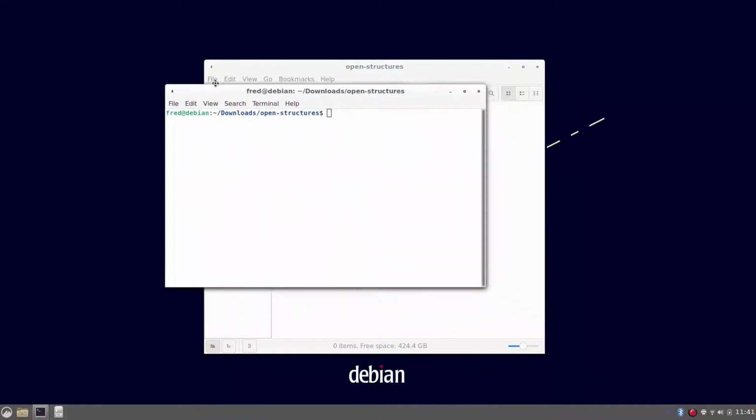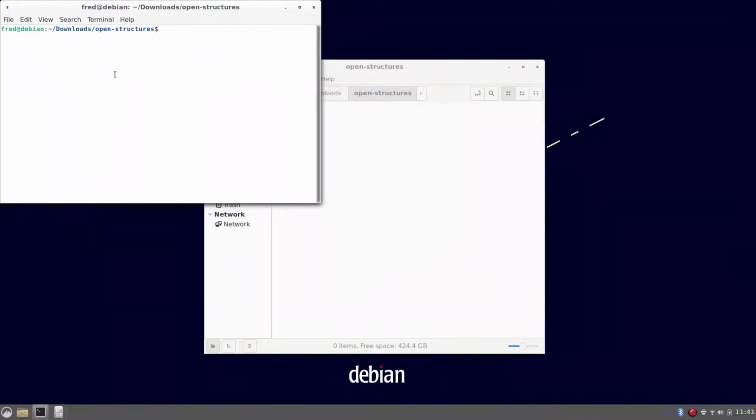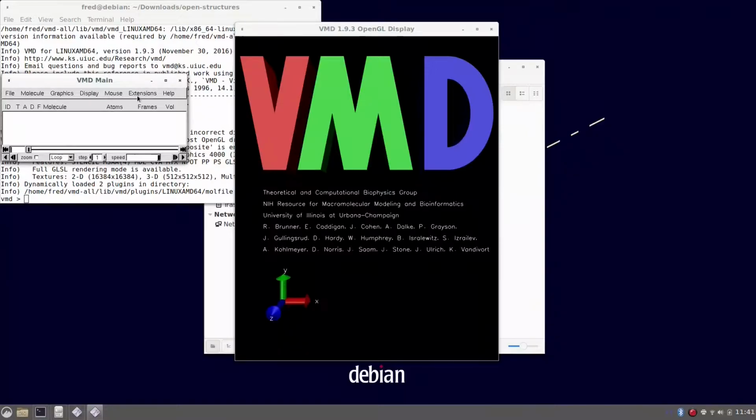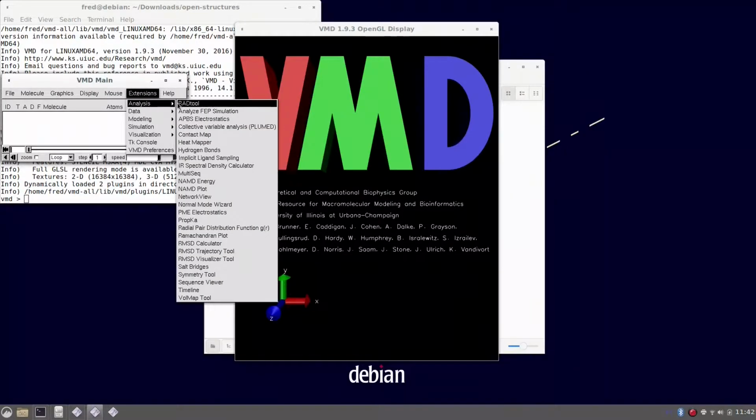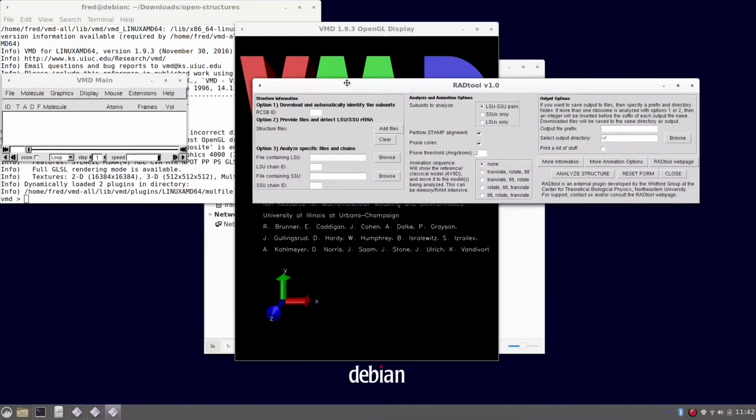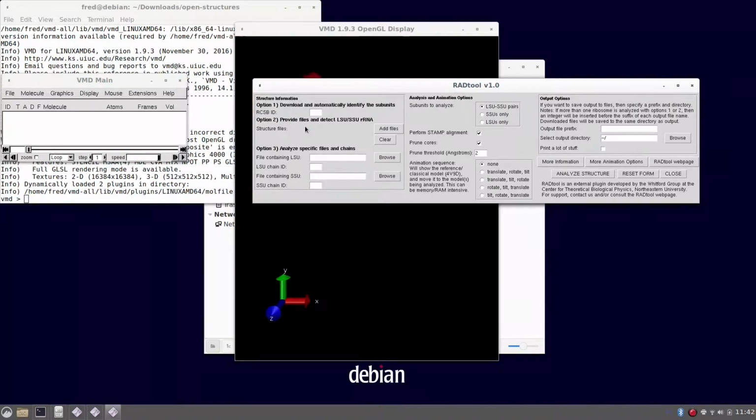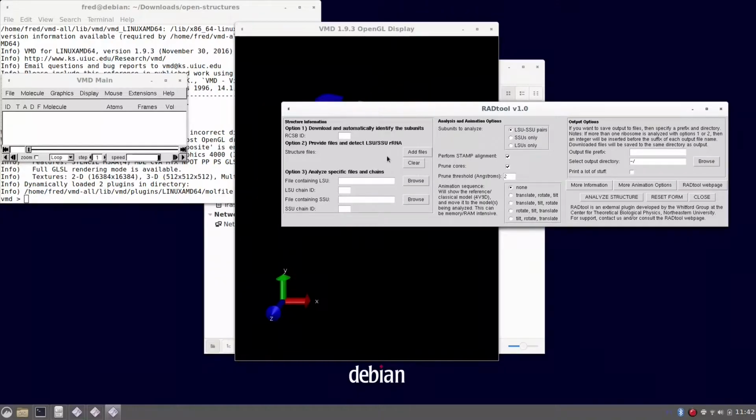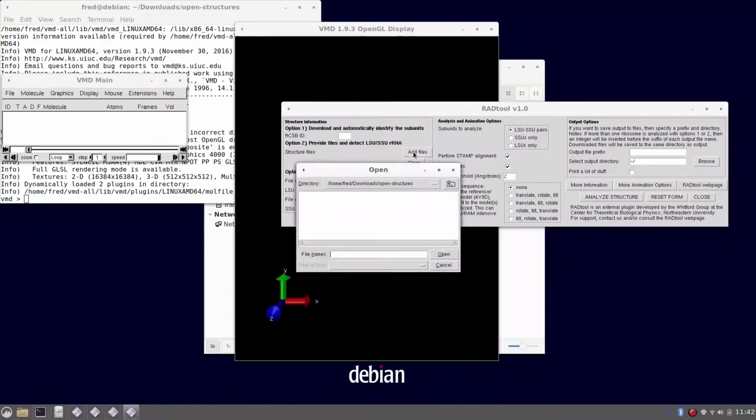Opening VMD is going to show you that I've already installed RADtool, and as you may see, we are going to use the second option, which is built for situations when you don't know exactly where are the large and small subunits, and the software will do a contact-based criteria to get the information.